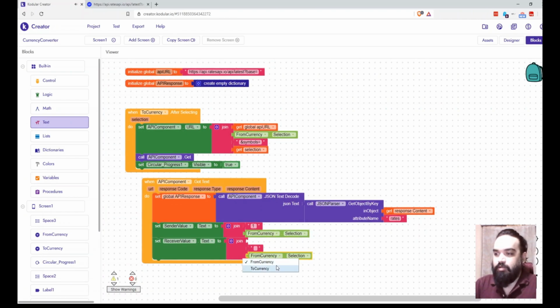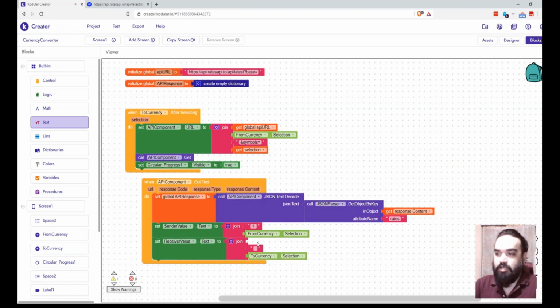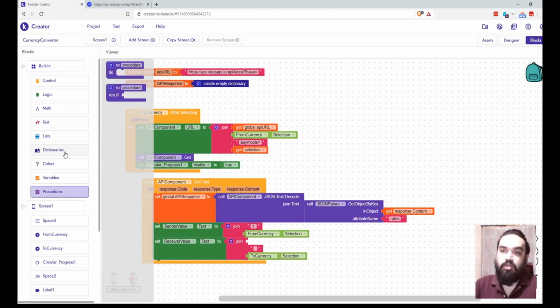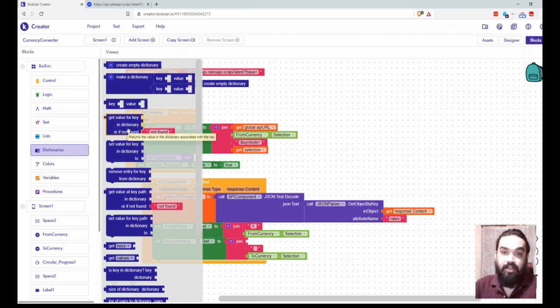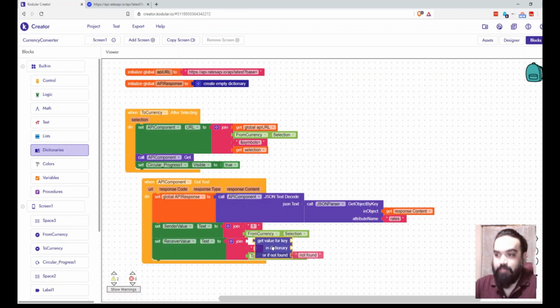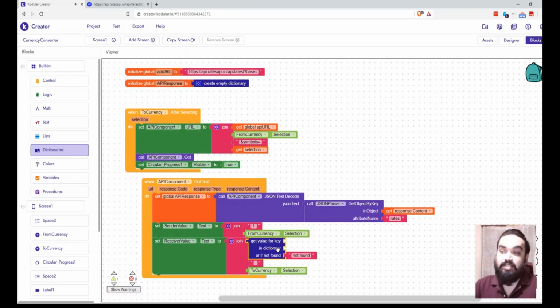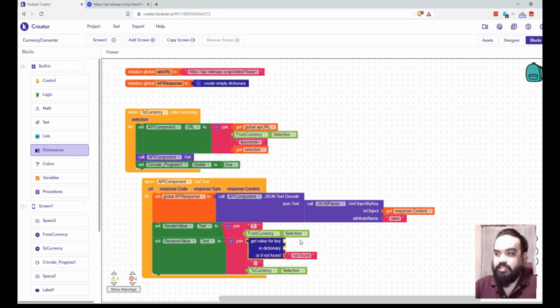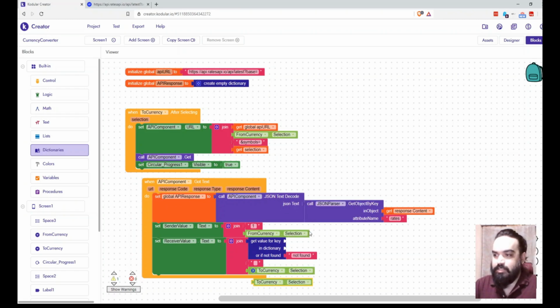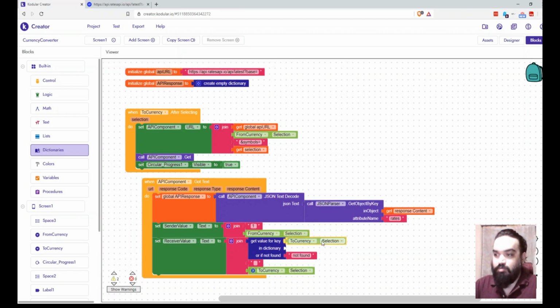So I'll do the to currency dot selection, and now in this we will go to dictionaries, and in the dictionaries we'll get value for key. The key for us is the currency. So if you look at the API response, it is INR in this case. It will be the currency that is being sent. So what we will do is we'll duplicate this and add it to the key part.